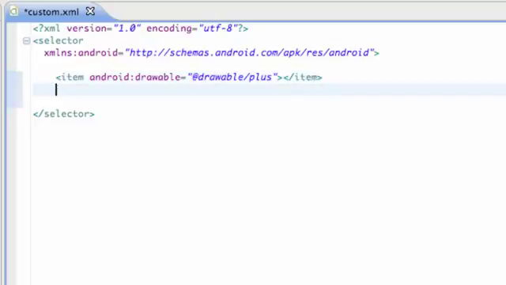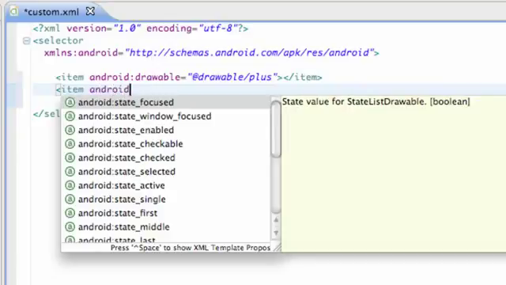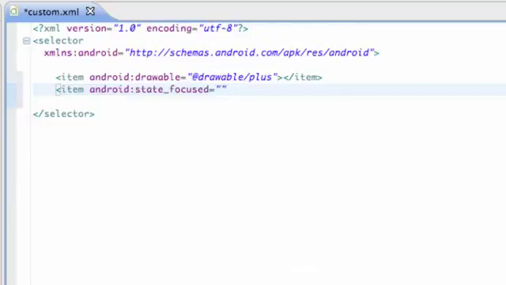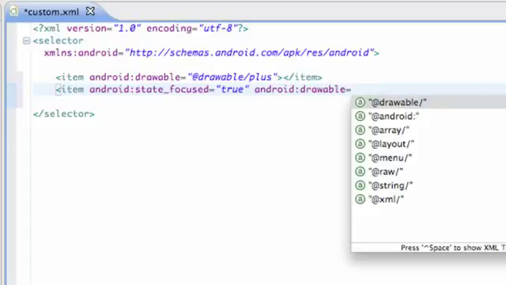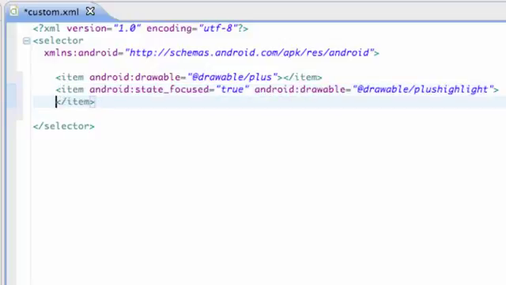Now what we need is to say if it's true when it's highlighted. If that's true, then we're going to want a different picture. So we're going to say state_focused, which is basically meaning if it's highlighted or if it's being focused on. If that's true, we want android:drawable to equal @drawable/highlight, or again whatever you guys labeled your highlighted image as, and then finish off that item.